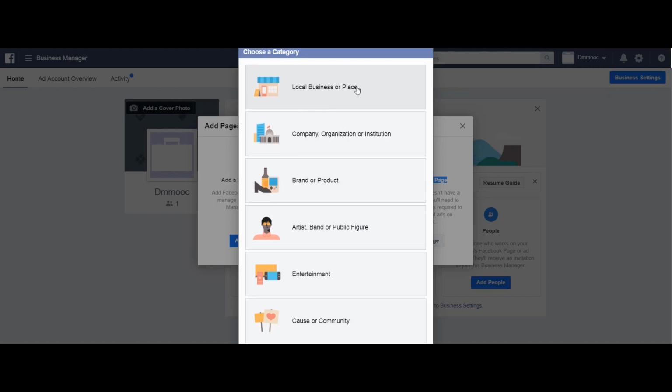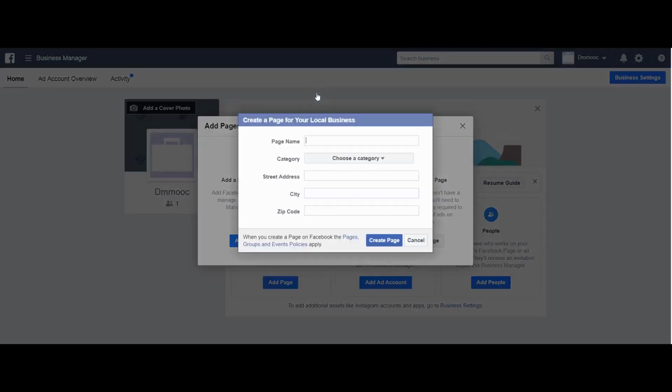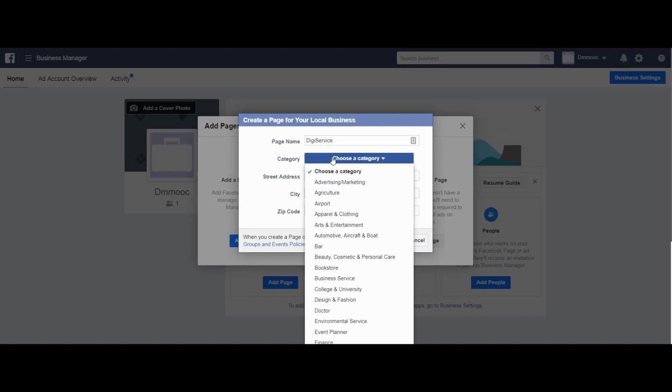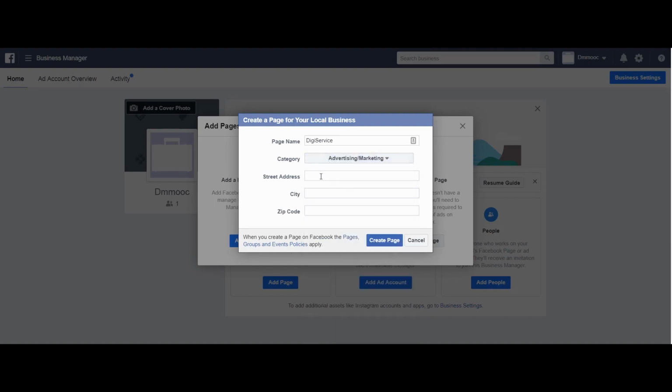Are you a local business, company or organization, brand or a product, artist or a public figure, entertainment, cause or community? Let me select a local business. Give any name to the page. I am giving here Digi Service. Choose the category that best describes your business. You may change this category later on as well.